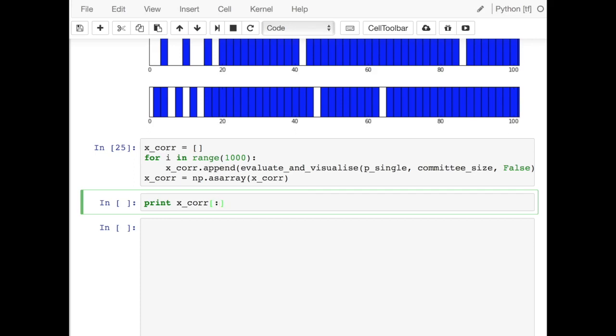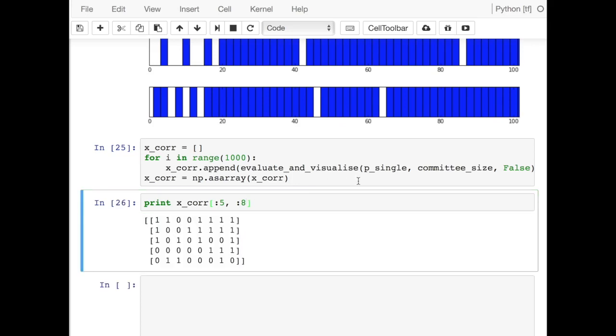Let's print its first 5 rows, and for each row, print its first 10. That's 8, the 8 elements. So that is it. Each row represents one round of experiment, and each element of the row represents a committee of different size. That means in the first experiment, a committee of a single member makes a correct prediction, a committee of 3 members makes a correct prediction, a committee of 5 members makes a wrong prediction, and so on and so forth.